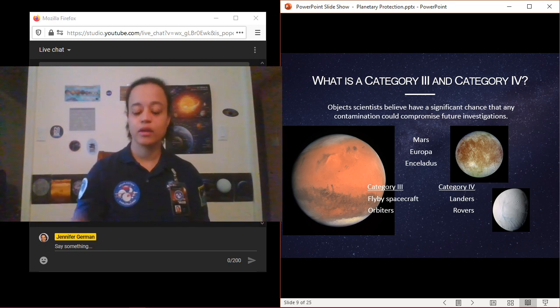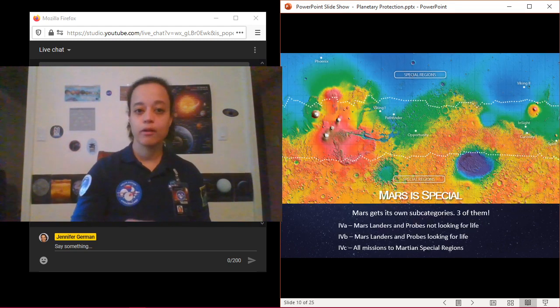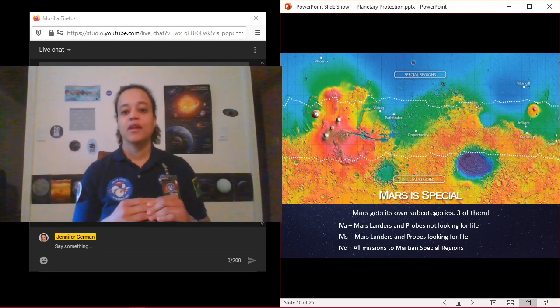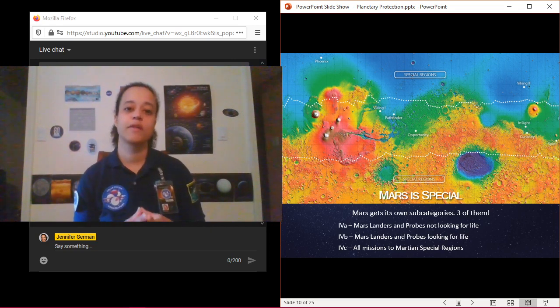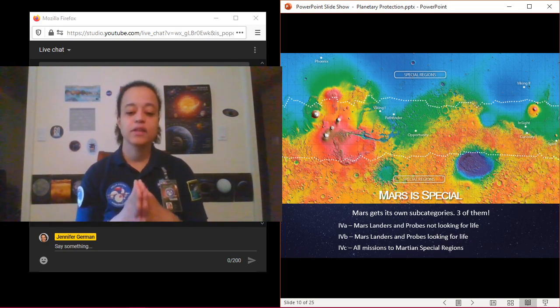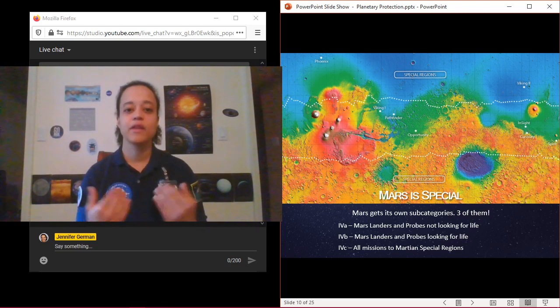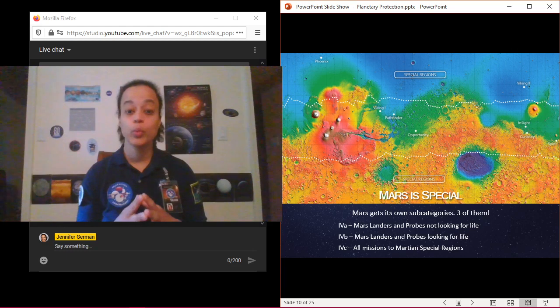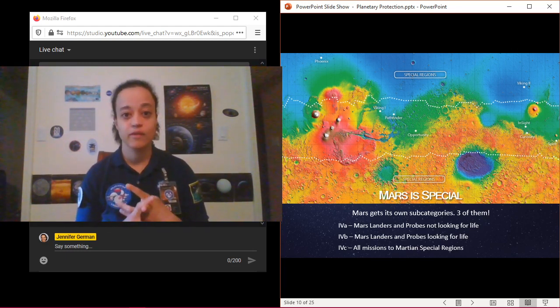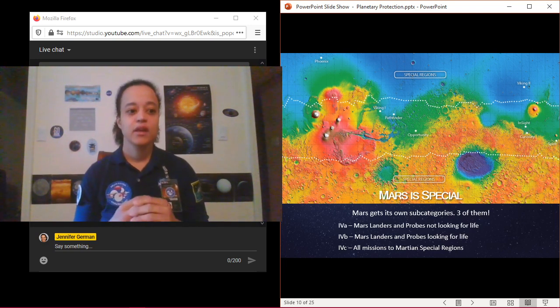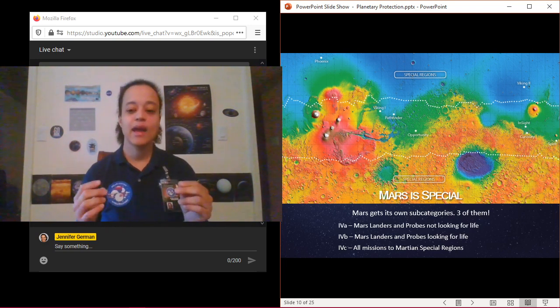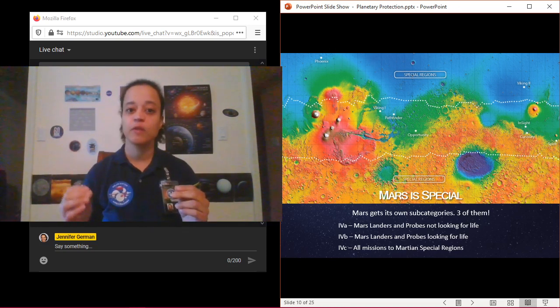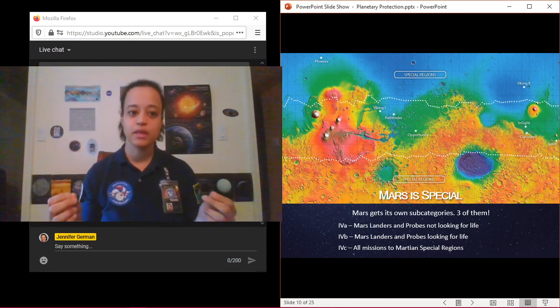And talking about category 4, Mars is special. Because right now we are highly intent on search for life on Mars, there's a lot of indication there of processes and the elements needed for life as we know it to come about. We just want to make sure, again, we're protecting that environment and we're protecting our own science and our own investigations. So Mars has 3 subcategories for itself under category 4, A, B, and C.